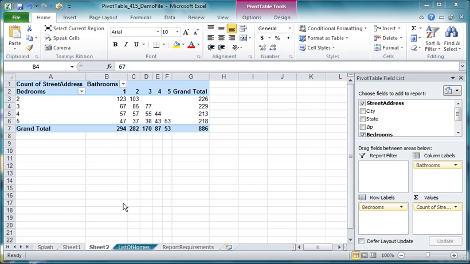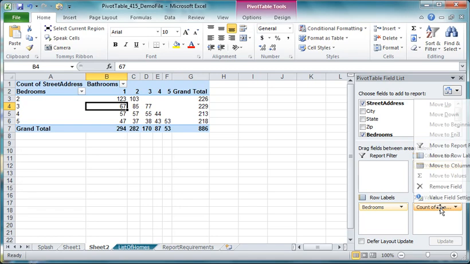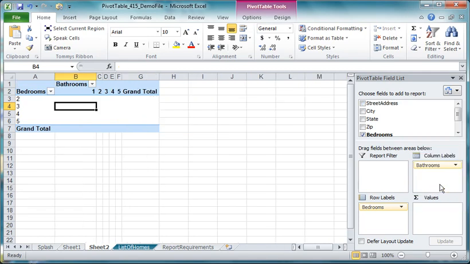So now we have our pivot table, but let's go ahead and remove our count of street numbers. To do that, we can just go down to our value section, click the count of street numbers field, and click remove field. And it moves away.